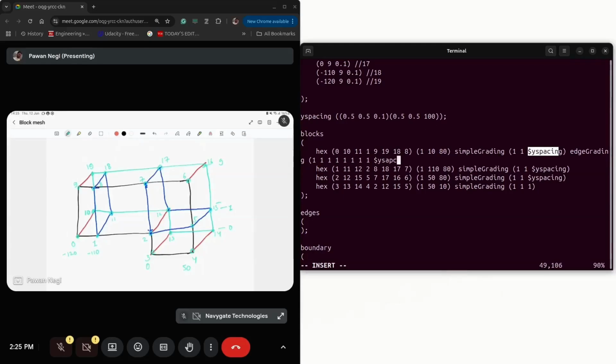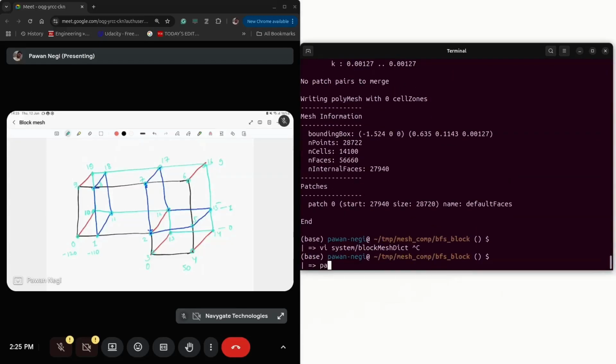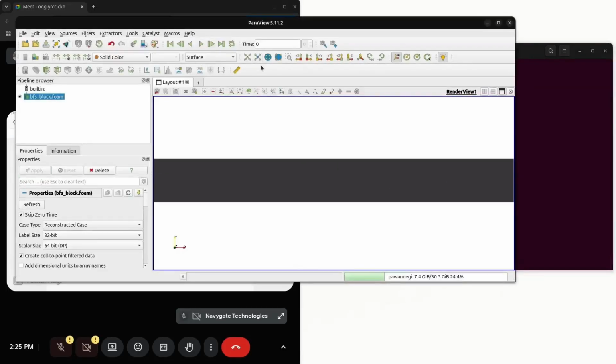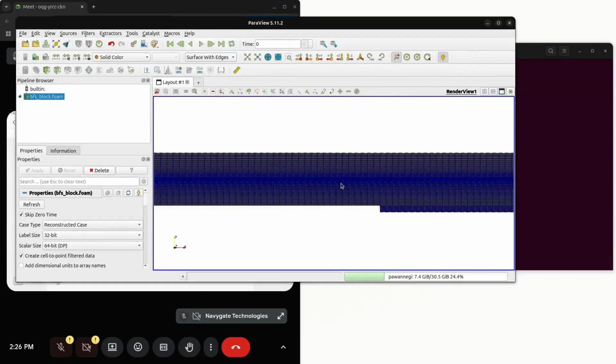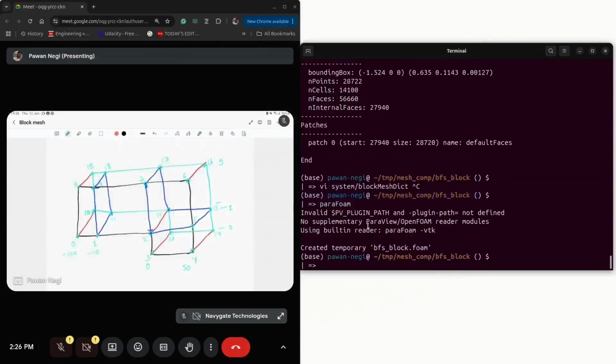We are going to recreate the same kind of grading that we have created using simple grading, using edge grading. You should remove the simple grading because both of them are doing the same thing. You should not have both, and then rerun blockMesh. You'll see that we have the same mesh as before. Now let's go back and see how we can change the grading for a particular edge.